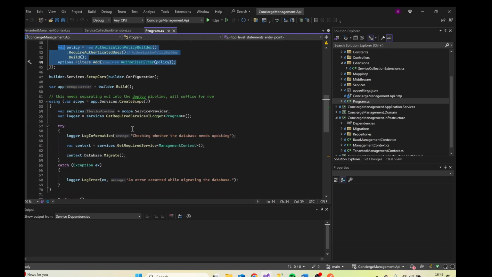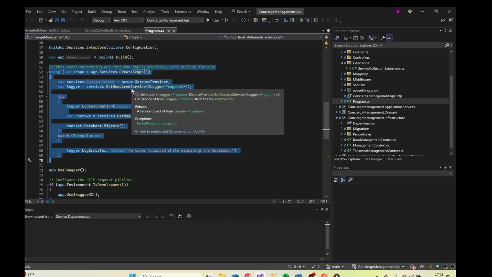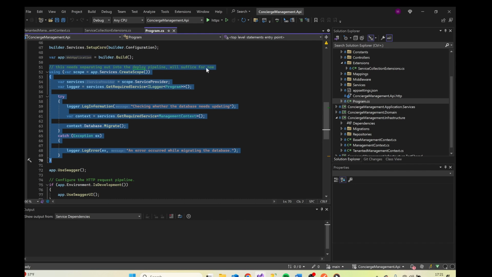I've got a piece of code here that applies my database migrations. And for now, this will suffice. But before I can scale out my hardware, this will need to be ripped out and handled by my deployment pipelines.